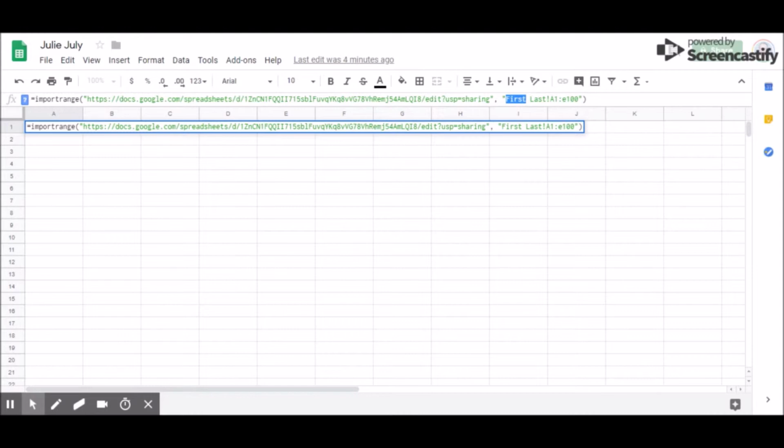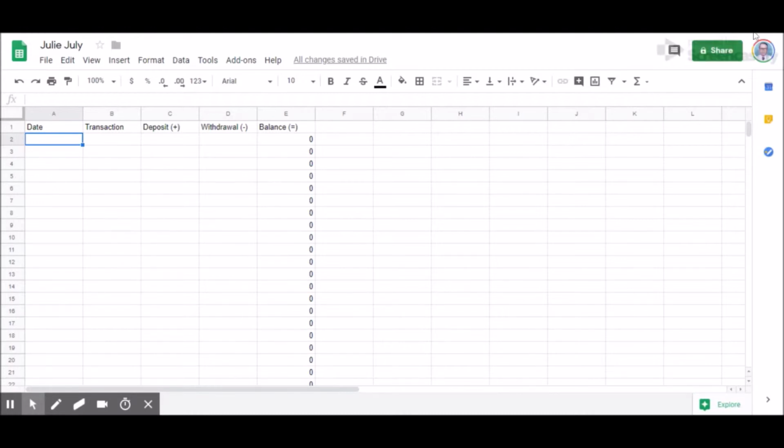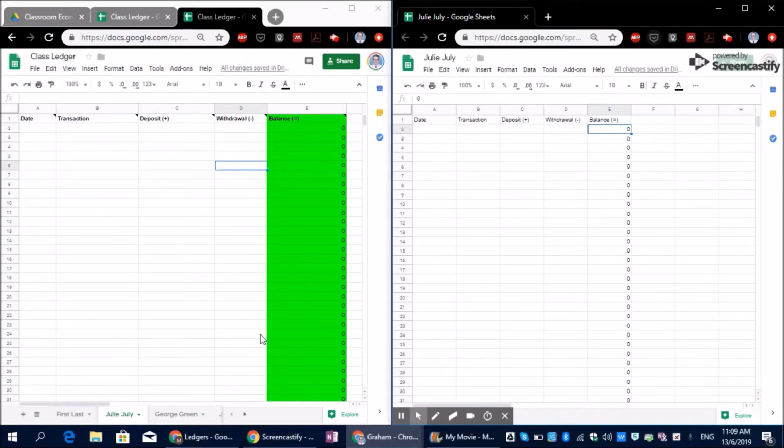It's the tabs at the bottom of the class ledger site. So in this case, it's going to be for Julie July. Okay, click enter. And once you've done that, her account should open up right here. So now we've created Julie July's bank account Google slide right here.